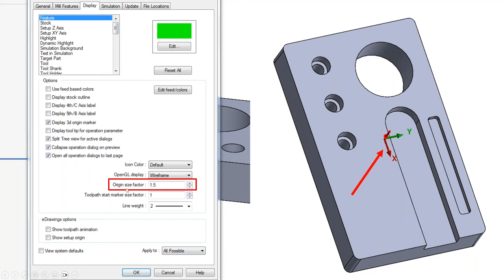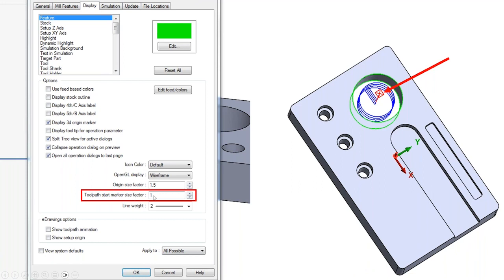You'll also notice that there is the origin size factor and the toolpath start marker size factor. So again, the origin is the CAM origin, and then the toolpath start marker is this X here. So again, the size factors can be changed in here if you want them larger or smaller. And same with the line weight.